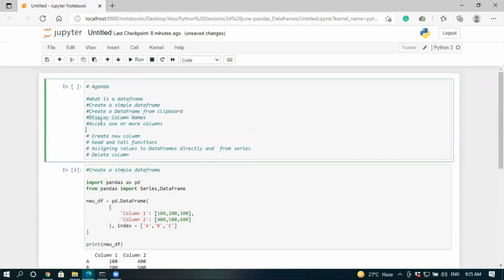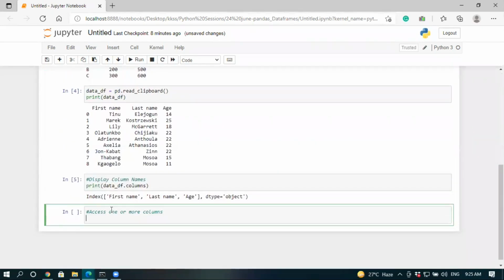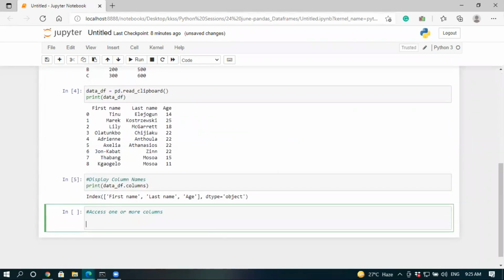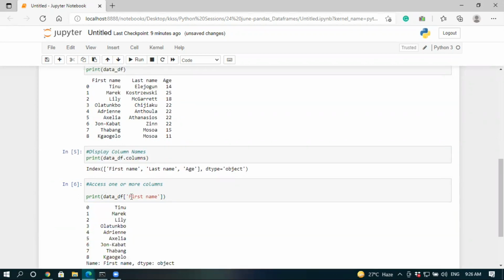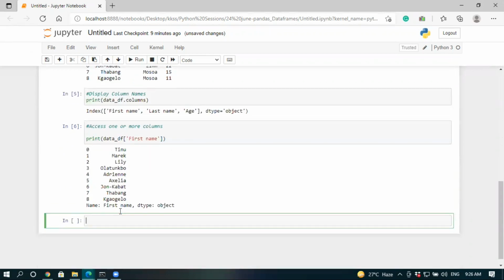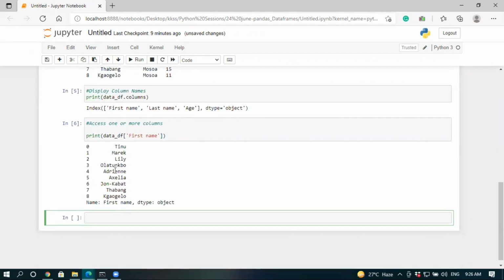The next one would be accessing one or more columns. We'll just say print data, specifying which data frame we want to access, and then which column we want to get. Let's say first I want to get the first name. So I'll say first name and run this. Now I can see all my first name column records over here. This is accessing one column at a time.